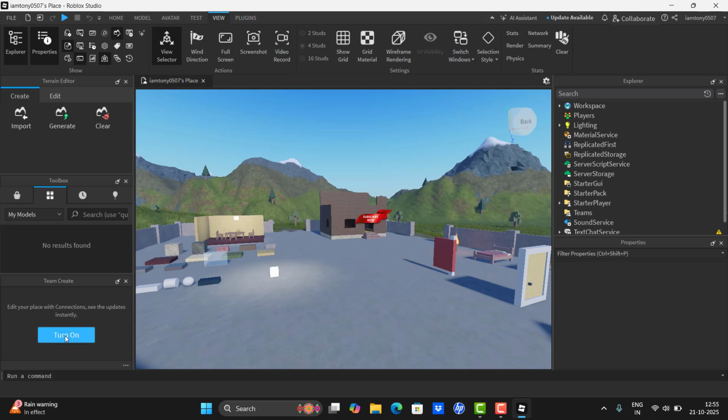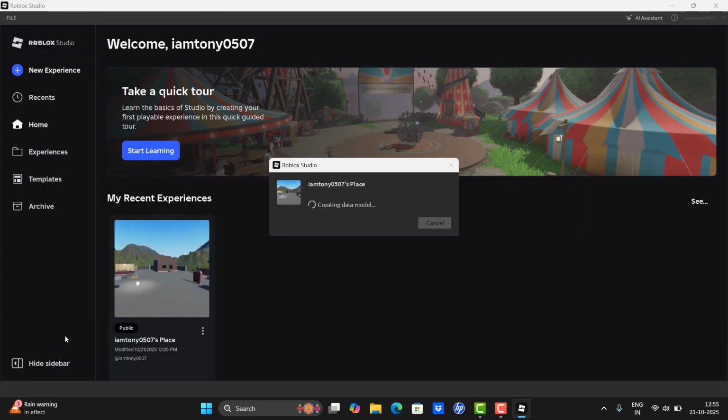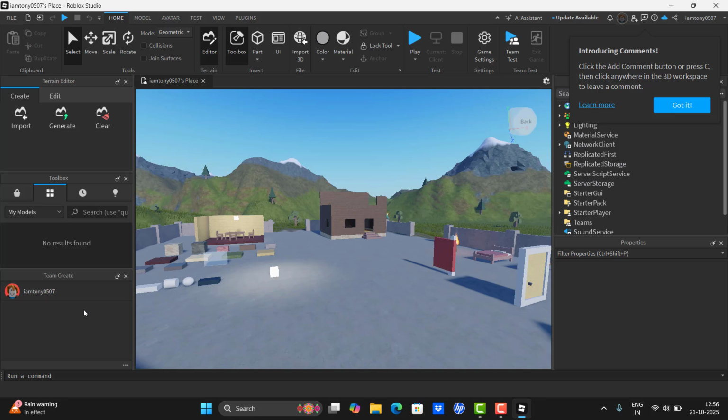For some people it shows something like Save to Roblox. Once you save it to Roblox, you may see Turn On. Once you turn it on, your name is on the Team Create. Once it's done, you need to collaborate with your friends.